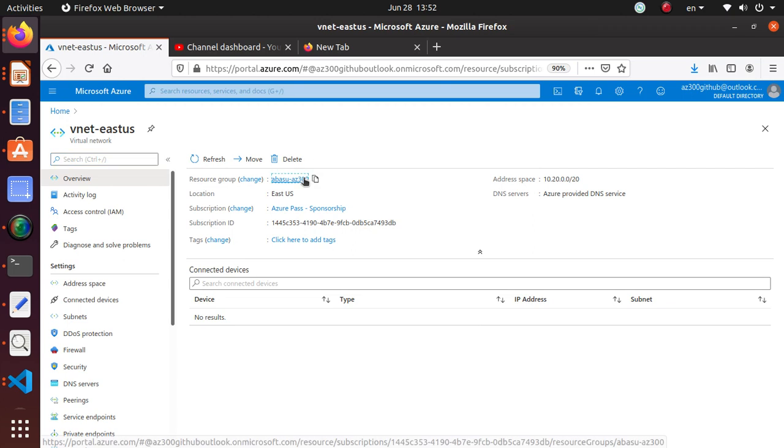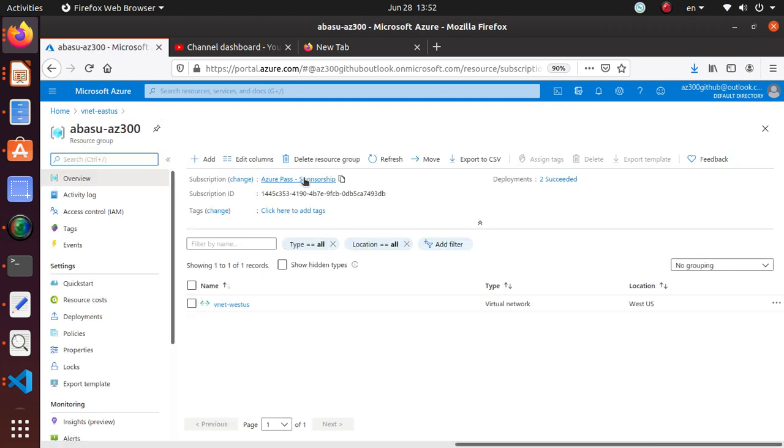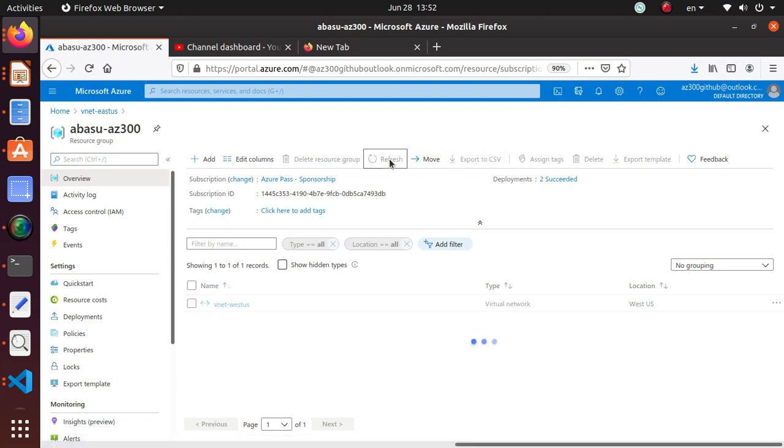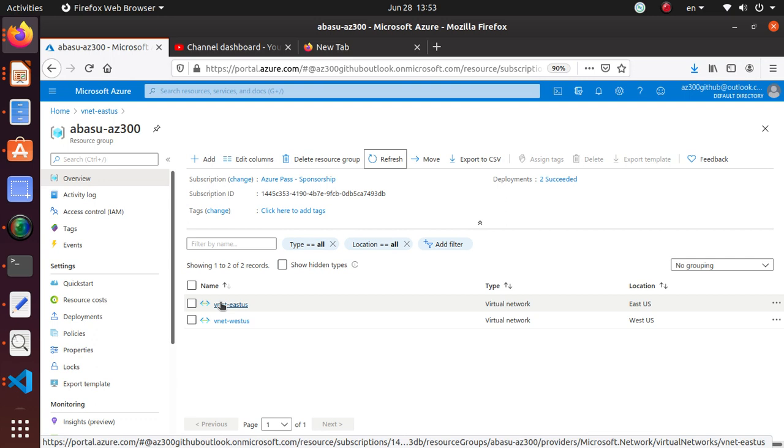You can go back to the resource group, and it should say the resource group is still not populated. Refresh. Sometimes it takes a little bit of time for the other resource that you have just deployed to show up. You can see that it says 2 succeeded. So the 2 deployments we have done have been successful. It's just the East US is not showing up yet. Okay, now it showed up.